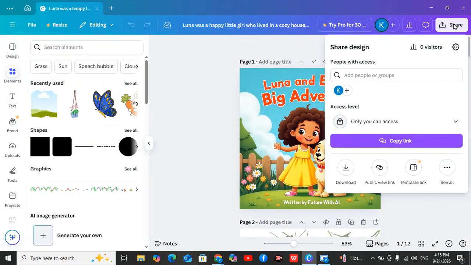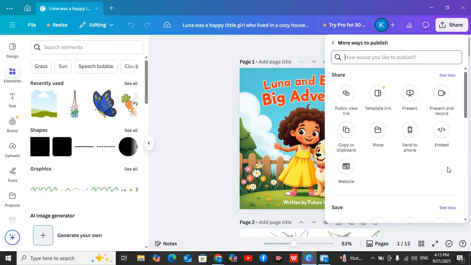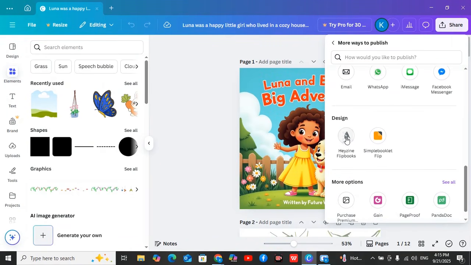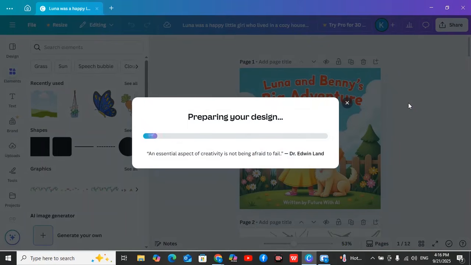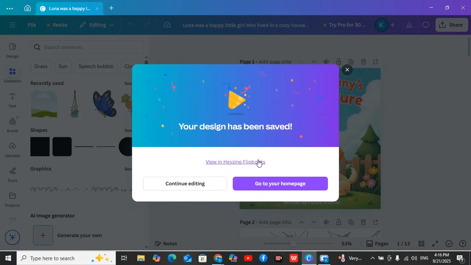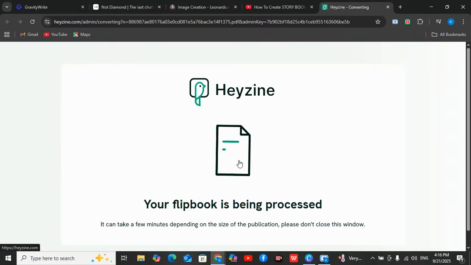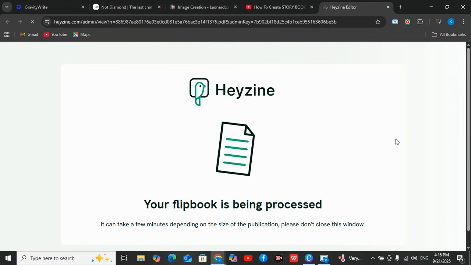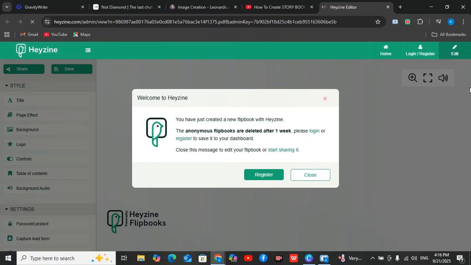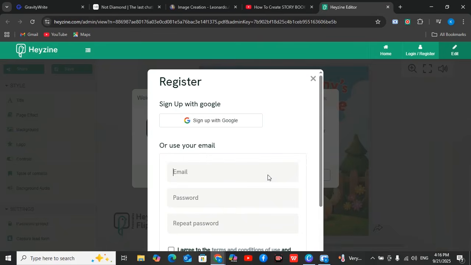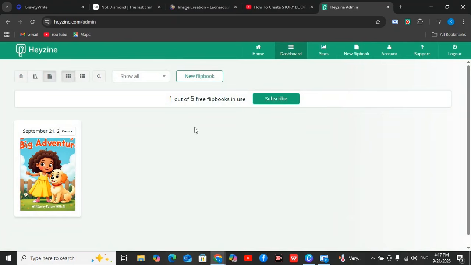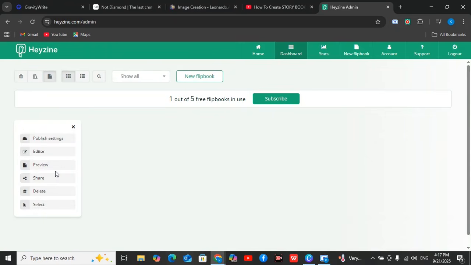For that, go to Share, click on See All, and scroll down. And in Design, click on Heyzine Flipbooks. Here, select all pages. And done. Once your design is saved, you can click here to see the flipbook in Heyzine. The flipbook we generate gets deleted after a week, so to avoid this, we have to log into Heyzine, and to do that, just click Register, sign in with your Google account, and once you're logged in, your flipbook will be saved permanently. So here your flipbook is ready.